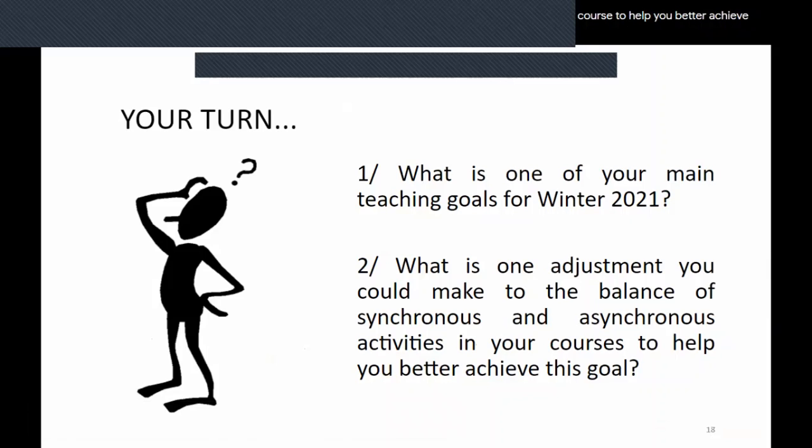So if you want, I would suggest that maybe take a minute to think about your goal and the adjustment that you would make, and then share that with us. You can share that either in the chat box, or better is to use the mic. And we're also open to questions.